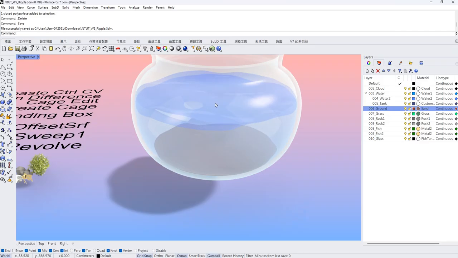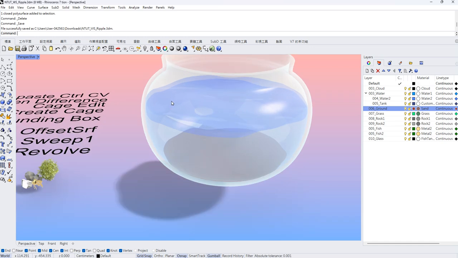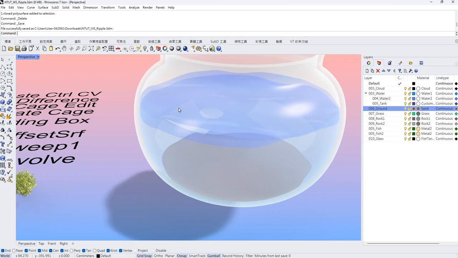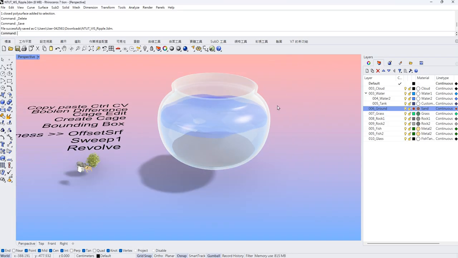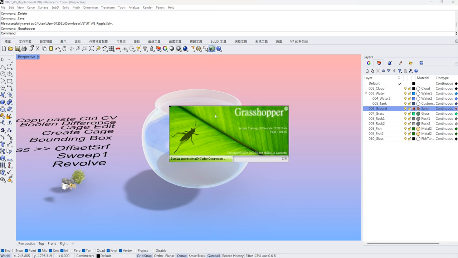Alright guys, let's keep moving forward, okay? So if you successfully followed our progress and also used Boolean difference to do the cutting job, then you will get the same result just like mine. So now let's do some integration between Rhino Grasshopper and also our new fish tank. So please open up the Rhino Grasshopper file that we made last week.